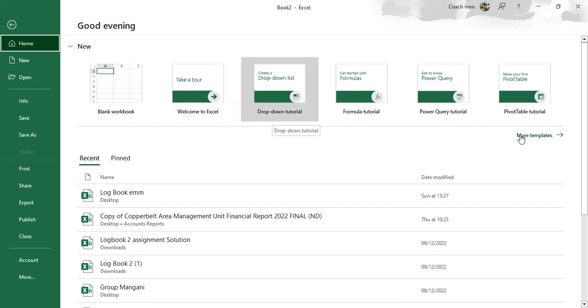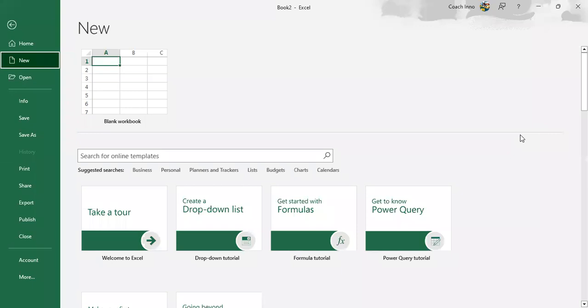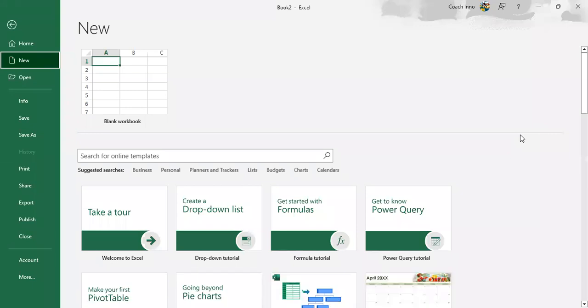If you go to More Templates, for example, and click there, it will take you to templates. If you check just down there on top, there's a blank workbook. Down here there are suggestions for searches. What are you searching for? You're searching for templates: business, personal, planner, tracker, list, budgets.